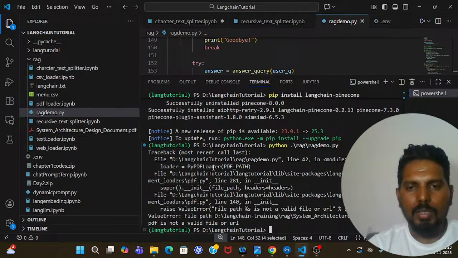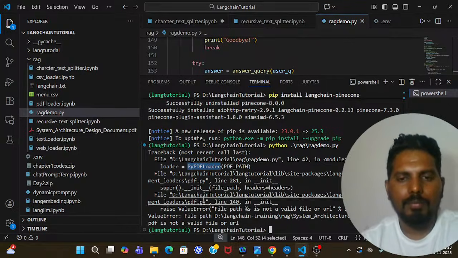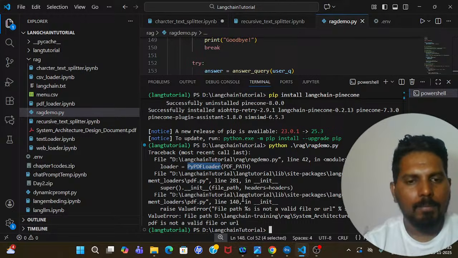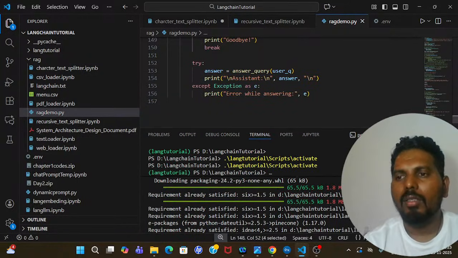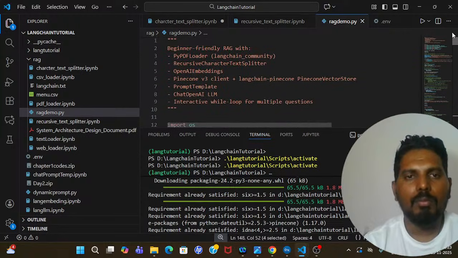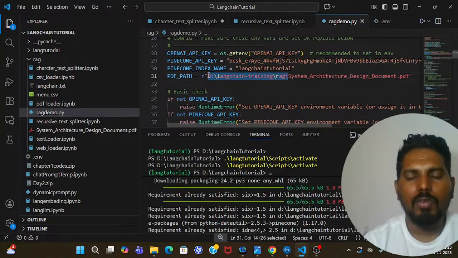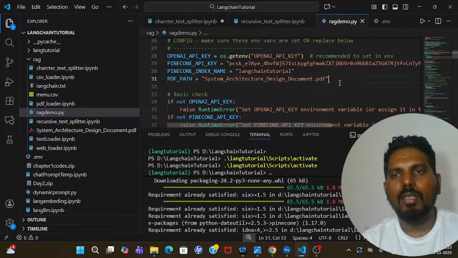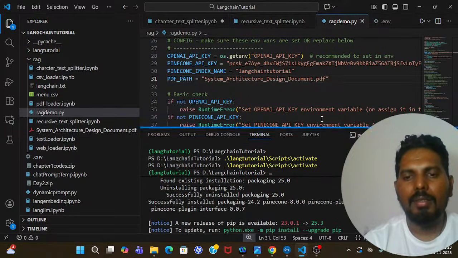Okay. I'm getting some error from PyPDF. File path is not valid. Okay, let me do one thing, guys. I have given an absolute file path. Since both are in the same folder, let me do it this way. I'll give only a relative file path. Then let me run again.